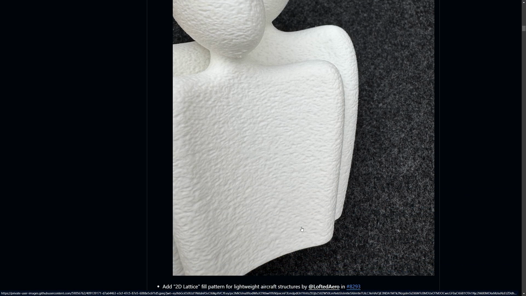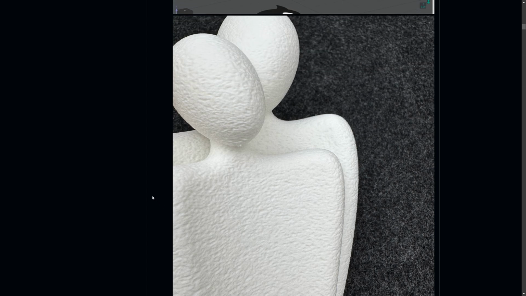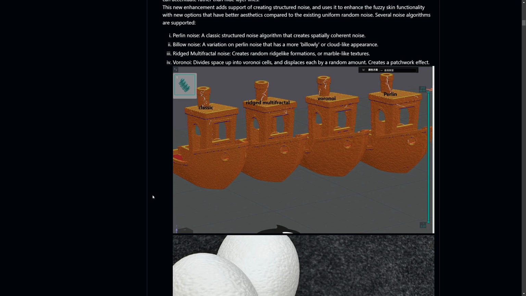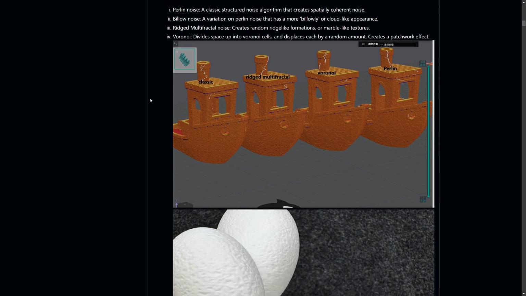Whether you want to add a subtle grainy texture, a marble-like effect, or even a patchwork style finish, you now have more options to experiment with. And here's what's new. Perlin noise, a classic structured noise algorithm that creates smooth, organic textures. Billow noise, a variation of Perlin noise with a cloudy, billowy appearance. Ridged multifractal noise generates random ridges, great for marble-like and layered effects.